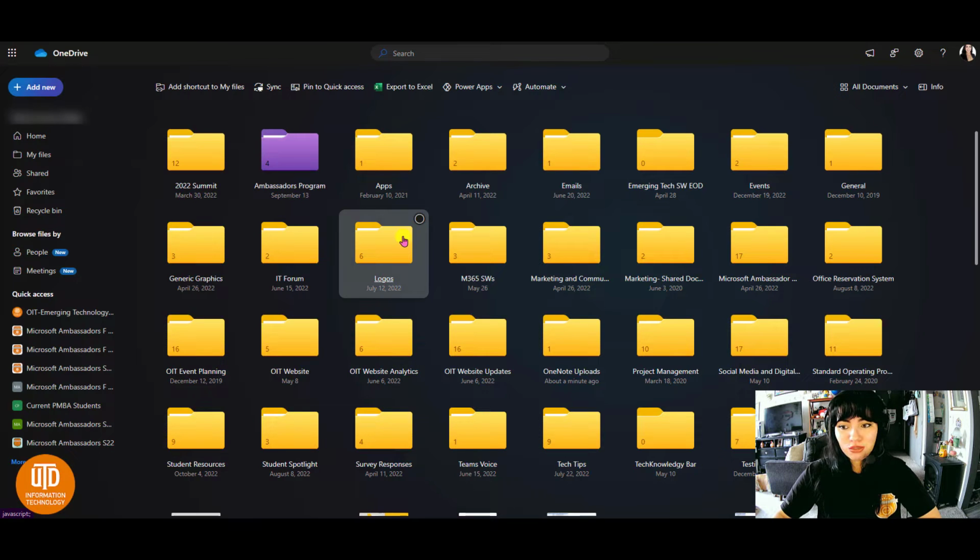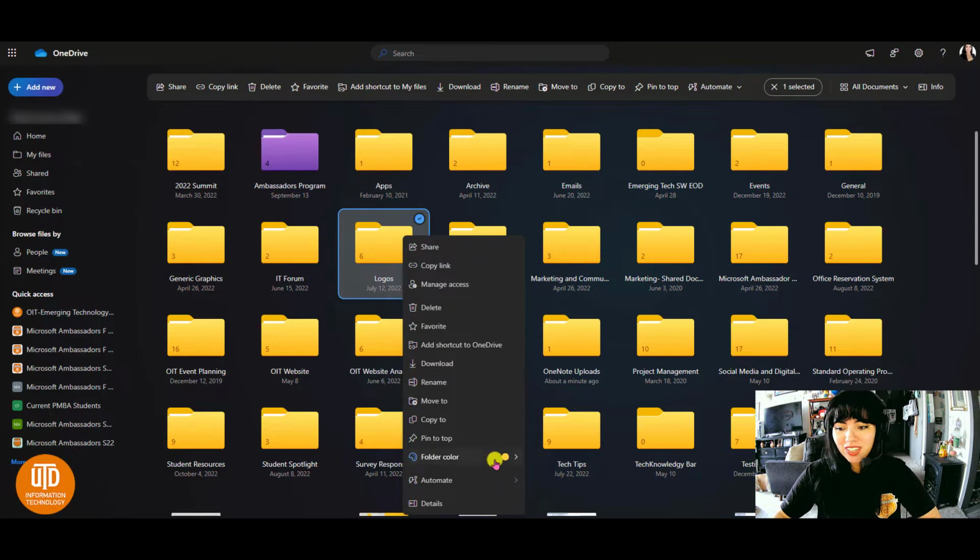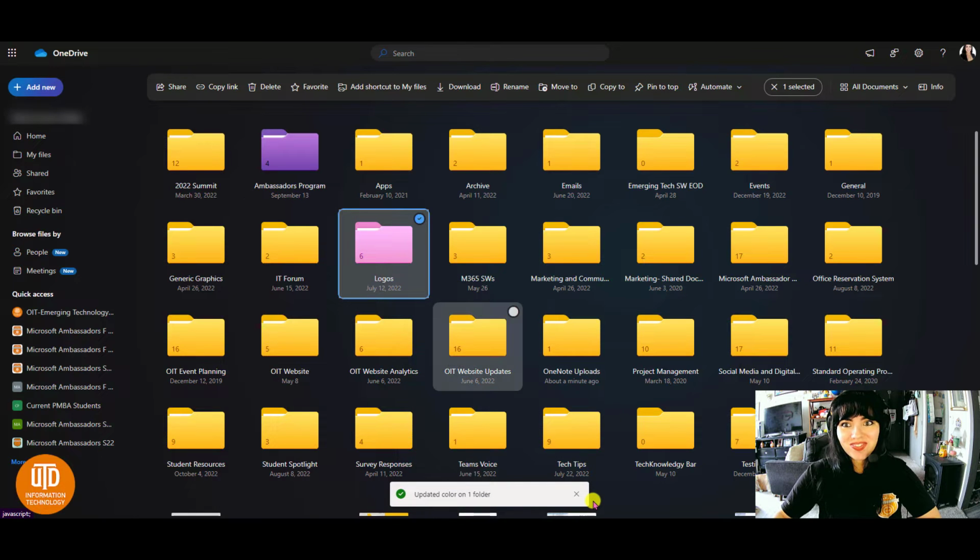All you have to do is right click the folder that you want, go to the drop down, the folder color, and then you can select from any of these here on the grid. So let's do a little pink color there. Going into one of the folders, let's explore the Microsoft Ambassador folder.